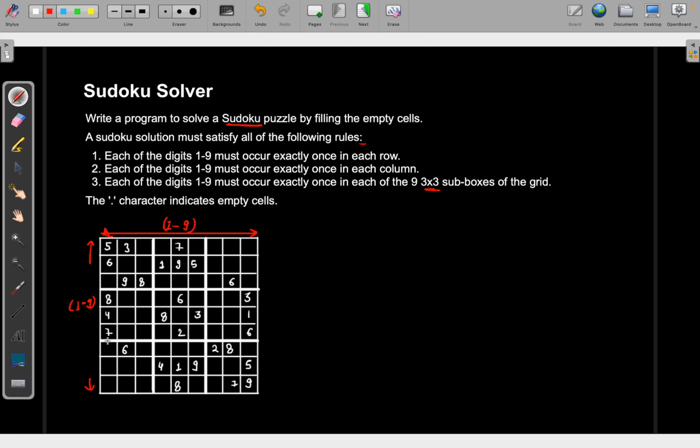And how can we solve it? Basically, we will do backtracking. First of all, the character represented with a dot in the sample input represents an empty cell. Basically, if it is a dot, that means it is an empty cell. So here you can consider this as a dot.